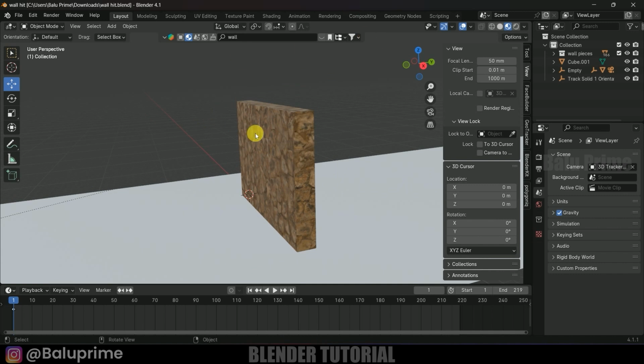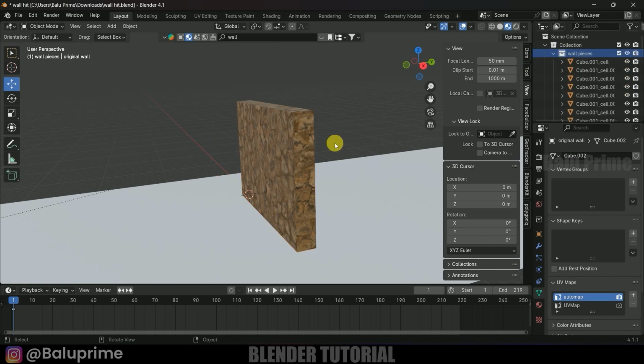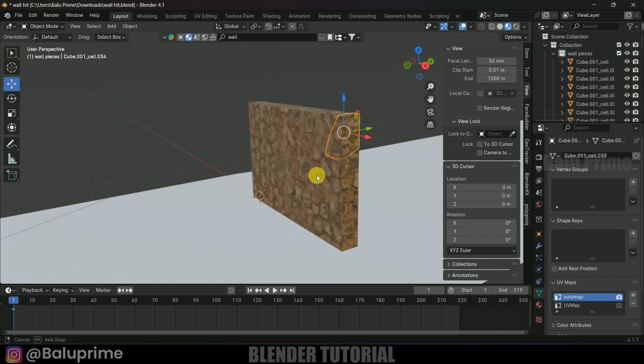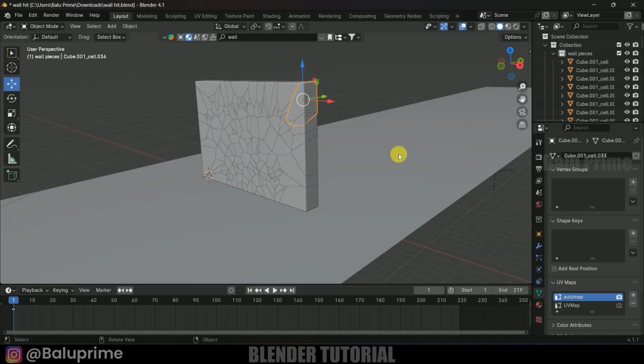I hope this will be useful for everyone. And now let's hide out this one. I will rename this as original wall, and these are the wall pieces. Now let's hide out this original wall. Let's deal with the pieces here. Select any of the pieces here. I will select this one, move on to this solid viewport, press N to close the bar.